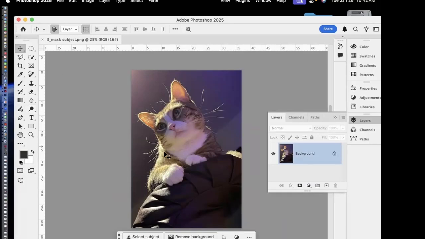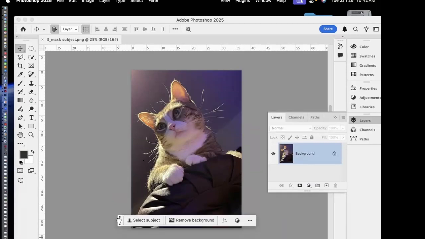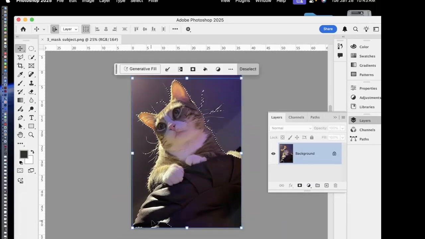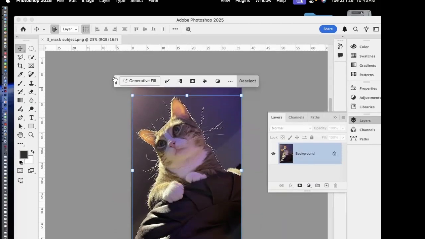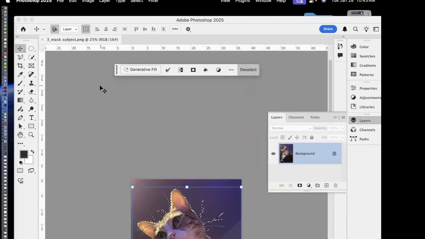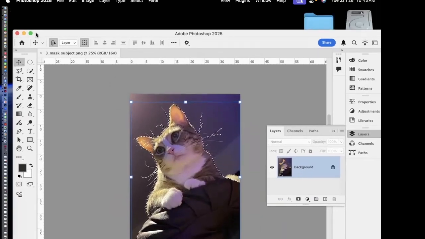She complains. Okay, so I'm going to use, again, Select Subject because I just want her to be selected and she's on a pretty dark background. So I'm going to pick Select Subject, and I think it did a pretty good job of it. Let me move this down.